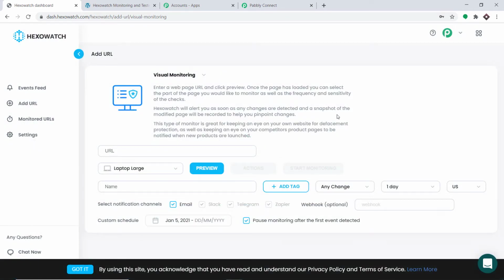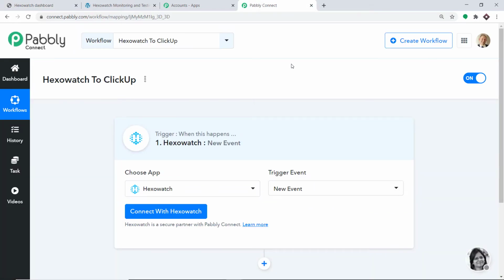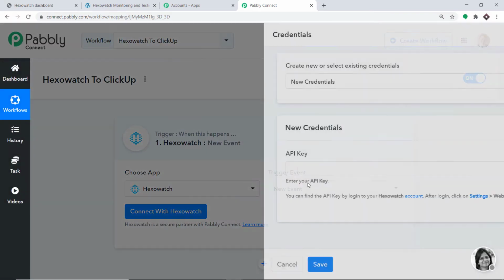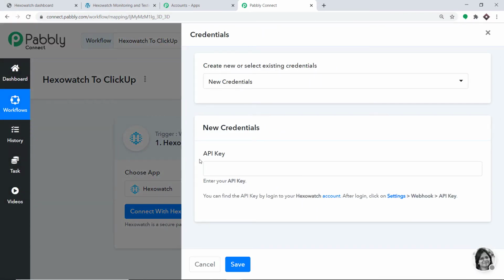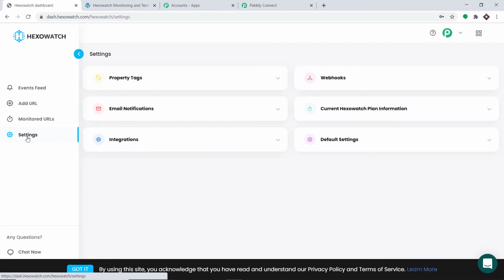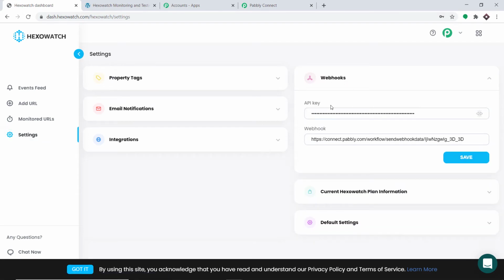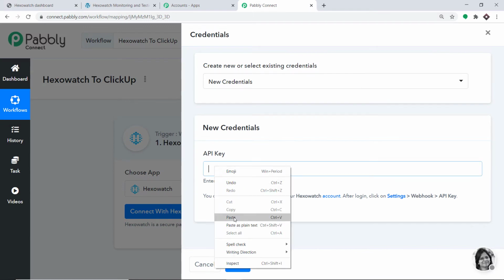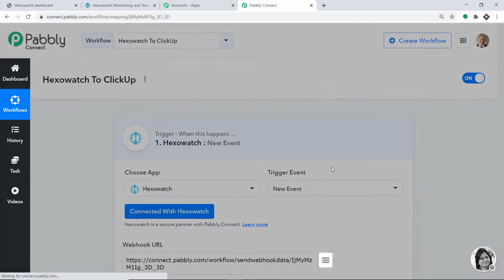Now we are going to integrate Hexowatch to Pabbly Connect. So let's go to Pabbly Connect and click on this button, Connect with Hexowatch. In the new credentials, it is asking for the API key. To get the API key, let's again go to Hexowatch and click on Settings. Here you will find webhooks at the right side. Click this. So this is the API key you want. Remove the privacy, copy this, and simply paste it here. And just click on Save.